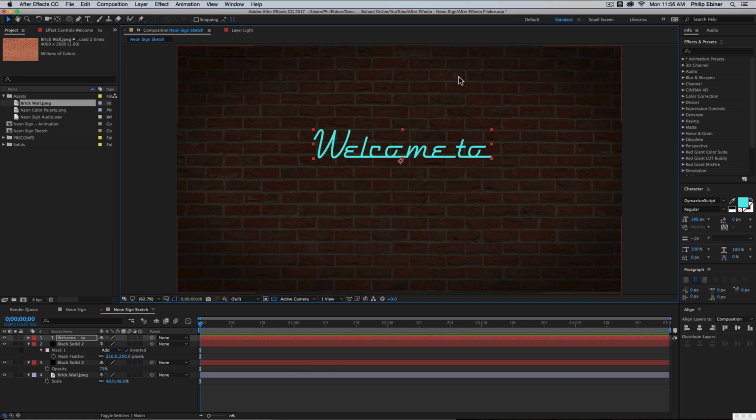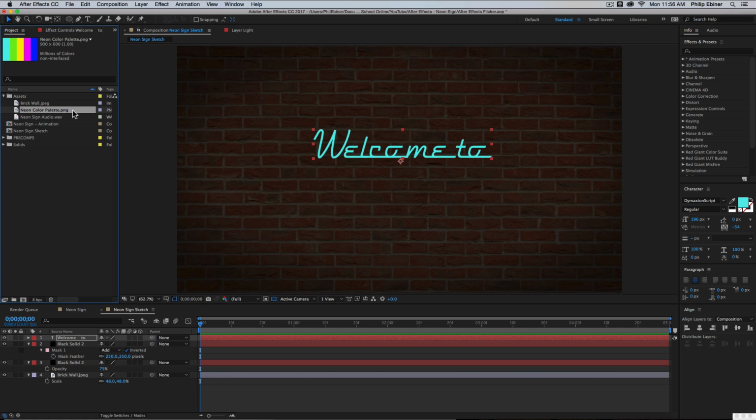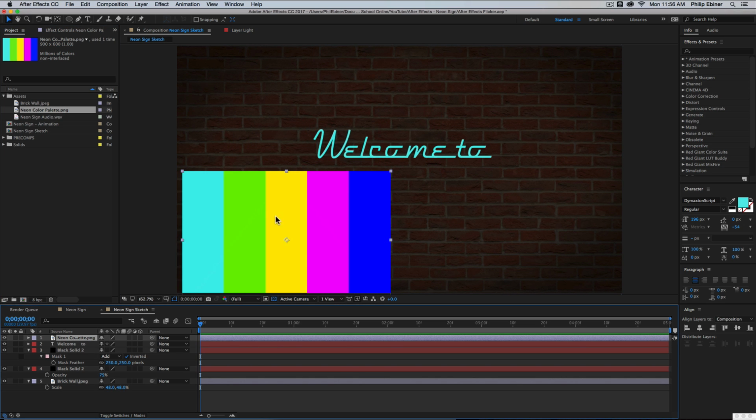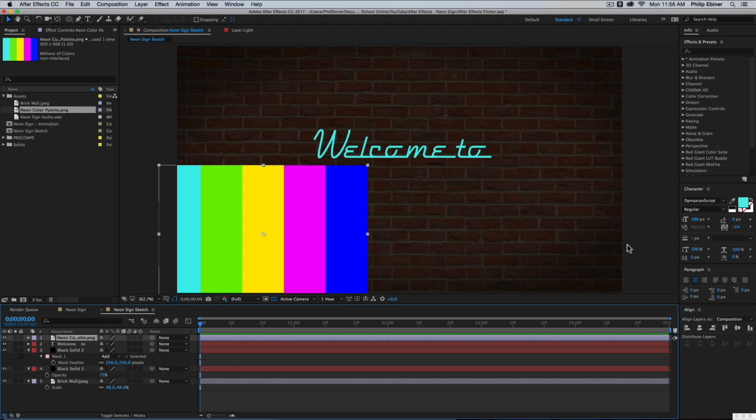And now you can change the color if you want. And the color, you can use the color palette that I provide, or you can just search for neon colors on Google. But if you take this neon color and you place it in here, or if you just pop it open up here, we can use this to change our colors.